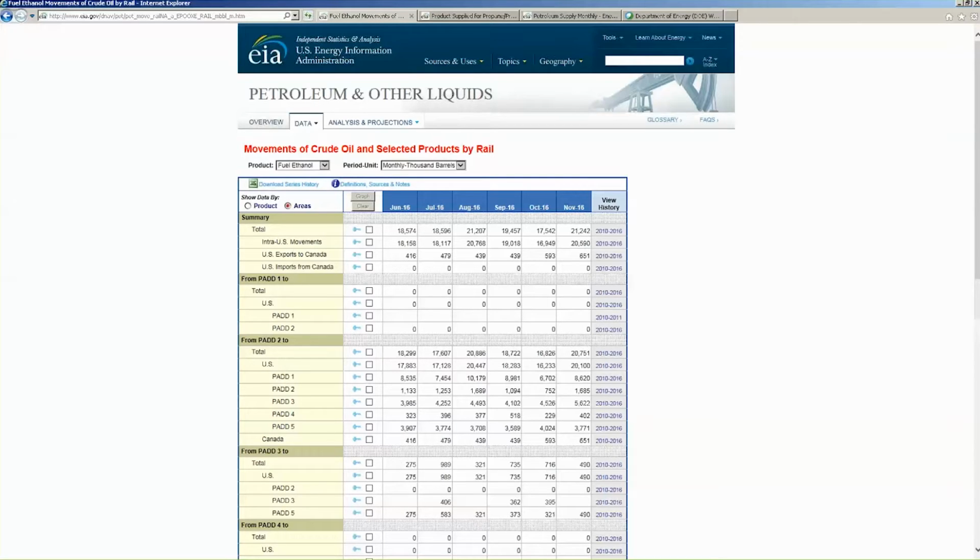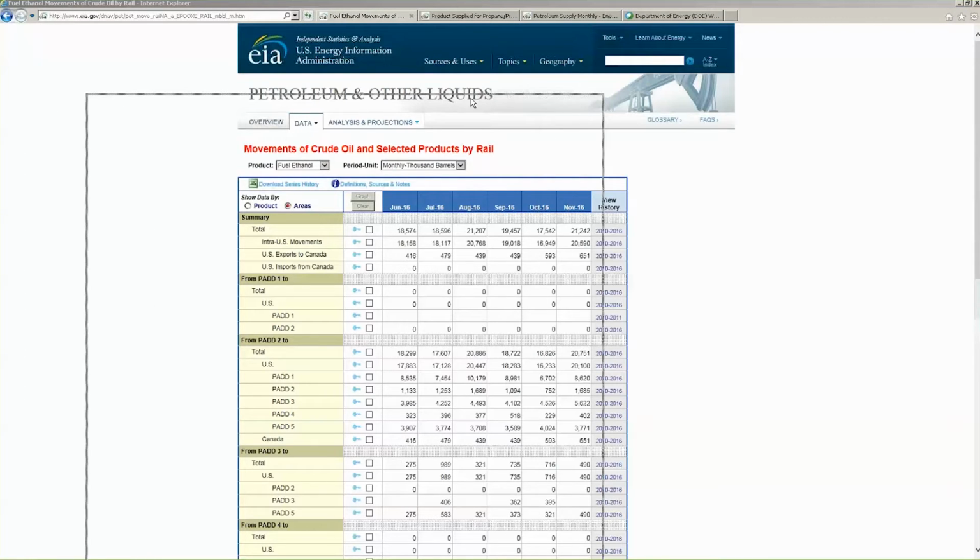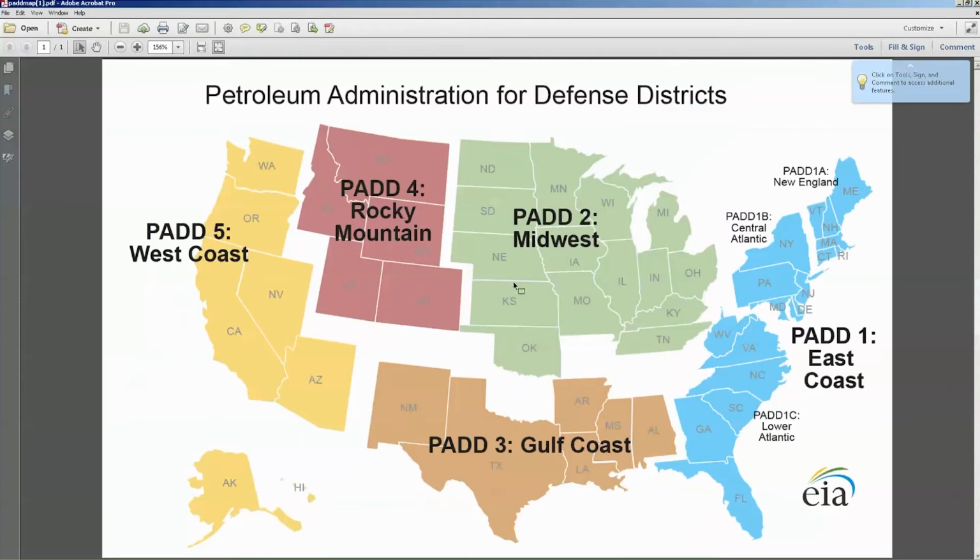For those of you that don't know, all of EIA's petroleum data is published on a Petroleum Administration for Defense District, or PAD basis. So I'll put up a PAD map so you can see what I'm talking about. PAD 5 is the West Coast, PAD 4 is the Rocky Mountain region, PAD 3 the Gulf Coast, PAD 2 the Midwest, and PAD 1 the East Coast.